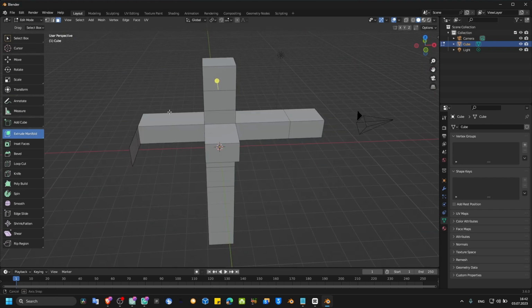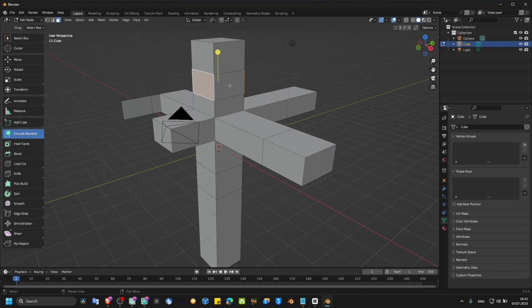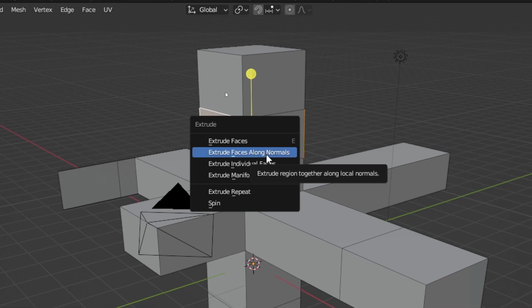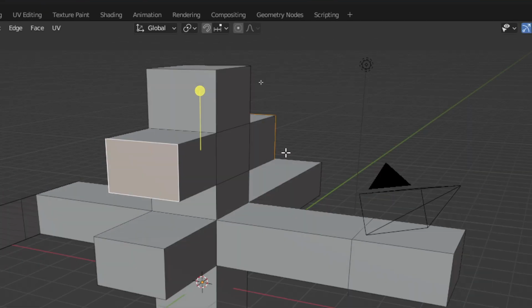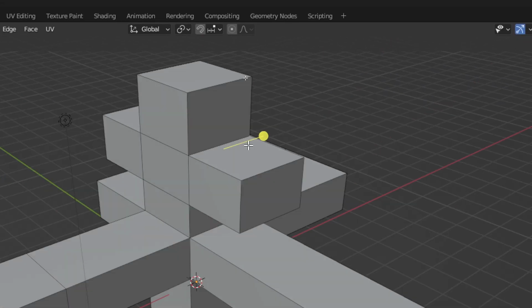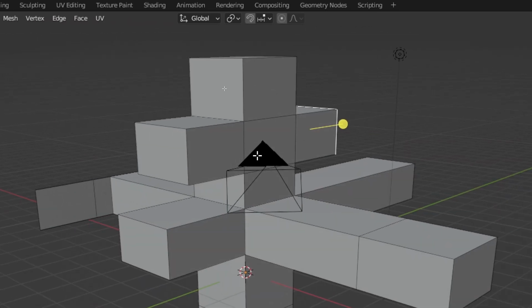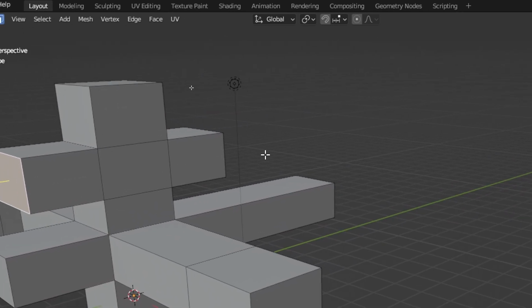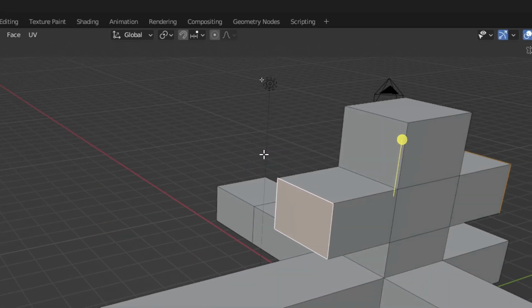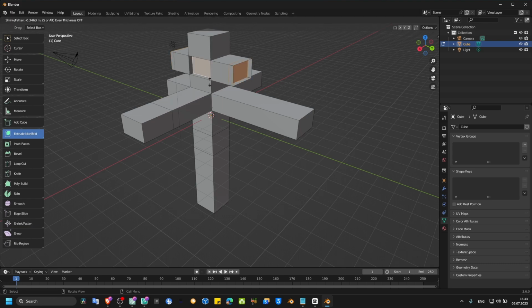So if you select, let's say, these faces here, and then I press Alt plus A, here we have this option, and I'll select extrude faces along normals. Now look, I can extrude two faces at the same time. I can even select this face and then this face. Make sure you hold shift. And then if I press Alt plus A, extrude faces along normals, look, I can extrude even more.